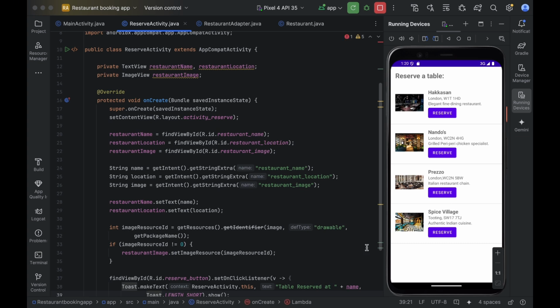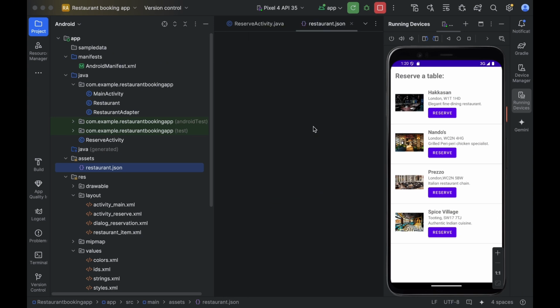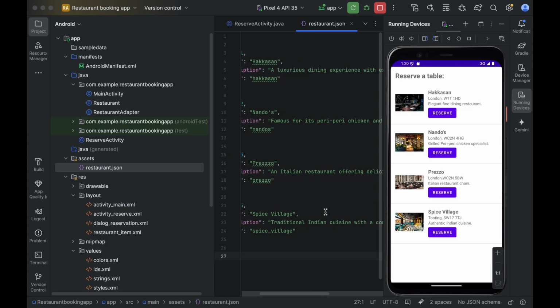There were a few issues when Recycler View and Firebase were tried to be used. So alternatives had to be used instead, such as list view and the JSON file to store all data of the restaurants instead of Firebase.